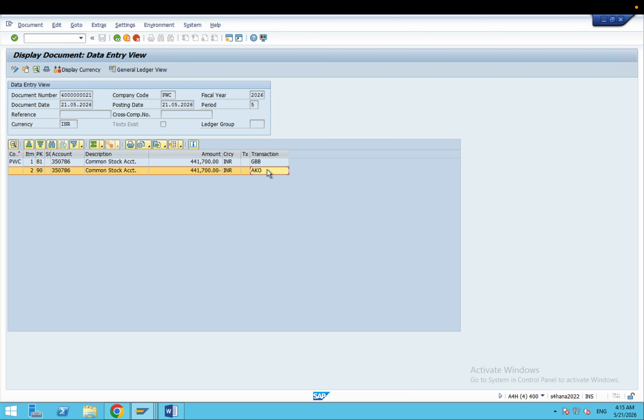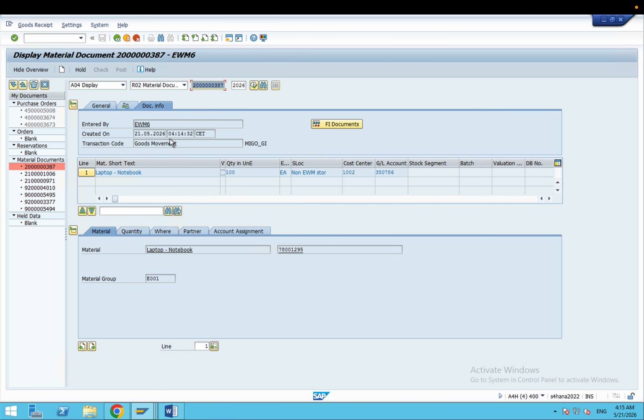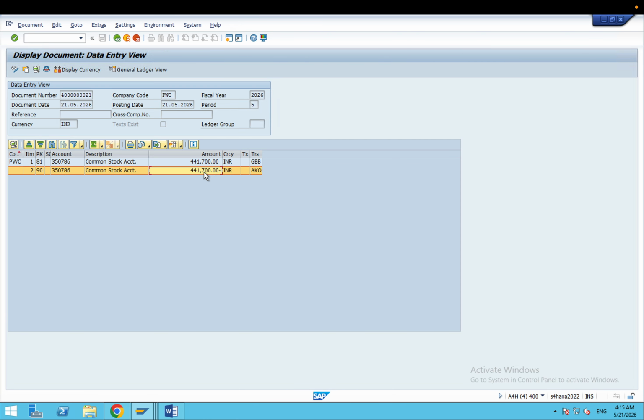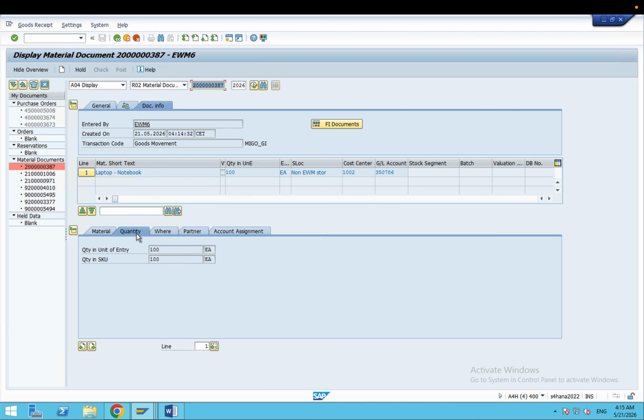Okay, so now you can see that one is INR, one is GBP. Because I have maintained the info record price, that's why it is posted properly. So let's see how much the quantity is: 100 eaches. Okay, 100 eaches, and see what price we are maintaining in the info record.